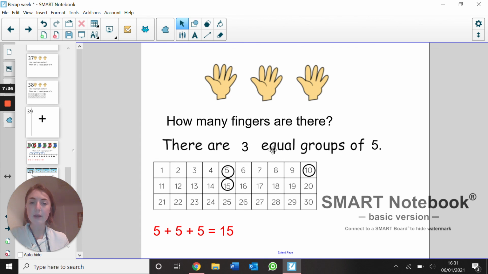So just like here, we worked out there are 3 equal groups of 5. So 5 add 5 add 5 is 15. You might find it easiest to count in the 2s, 5s and 10s first and then add in the add sign, like we did. 5, 10, 15. Okay, so I know I've got 5, add 5, and I know that's 15.